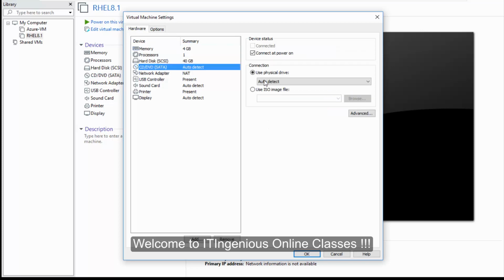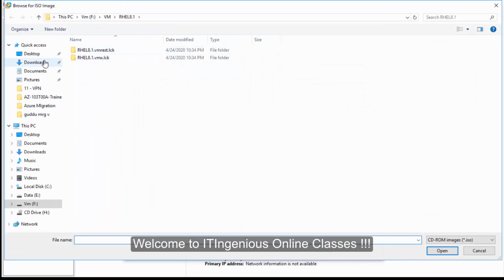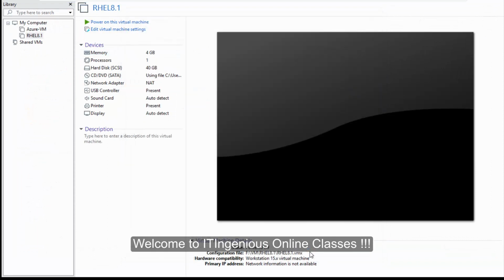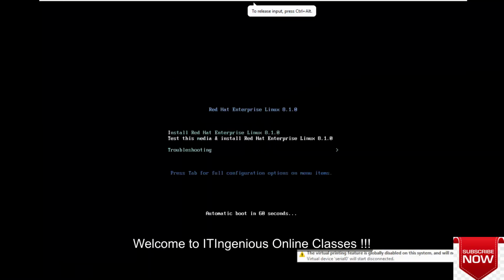Then CD/DVD, so I'm going to use the ISO file here. So where it is, click on OK. Network adapter, so I'm going with NAT configuration so that we can use internet inside my VM. Now click on the power on button. Your VM will start.